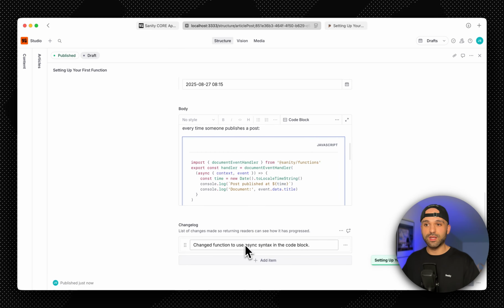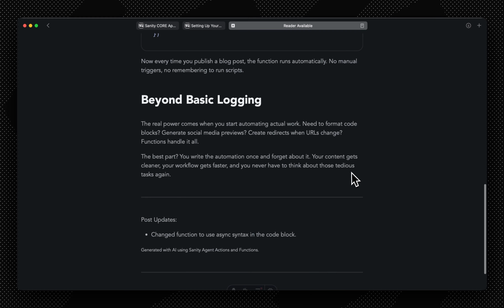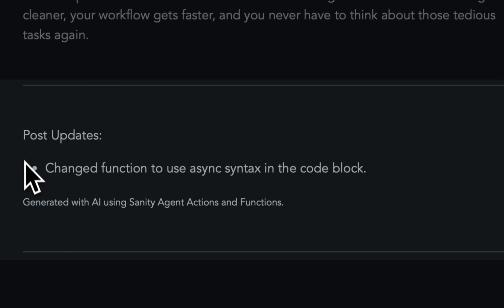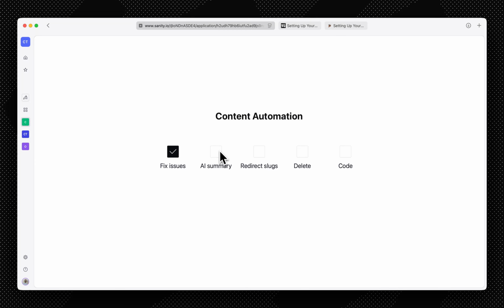And note that it didn't create a changelog entry for just the formatting issues because it knew it wasn't anything that was meaningful. Now I'm going to switch over to my blog, refresh, and at the bottom, we can see that there's this post update section that highlights the different changes made to the blog. This is a pretty neat way to use AI and summarize the changes made to the body.